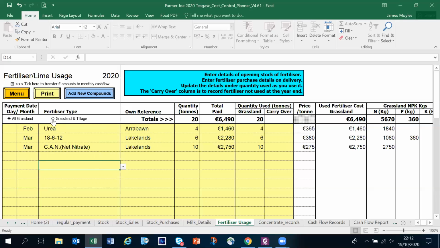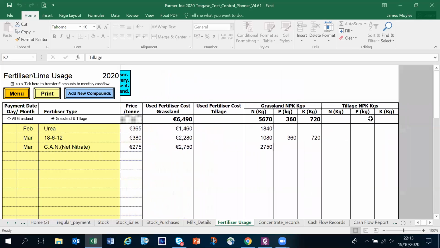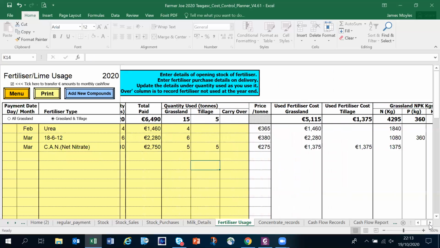There's an extra option here to put in if you have tillage on your farm as well. Once you hit this button here, you might see an extra column has come in. It's a tillage column here. Plus, if you move to the right hand side of the page, you'll see dealing with tillage, N, P and K, kgs as well. So for demonstration purposes, we might put 5 ton, we'll leave that at 10 ton, and instead of putting 10 onto grassland, we'll put 5 and 5 in there. So now you can see it's doing a running total over here.